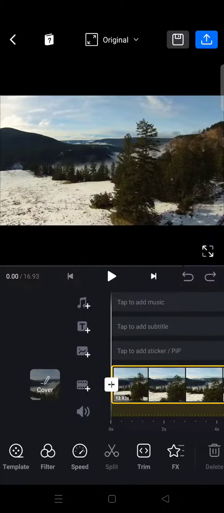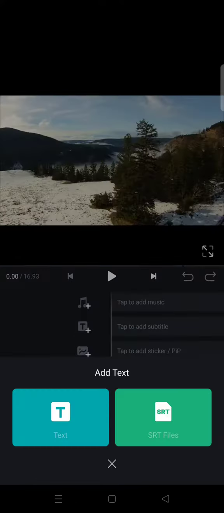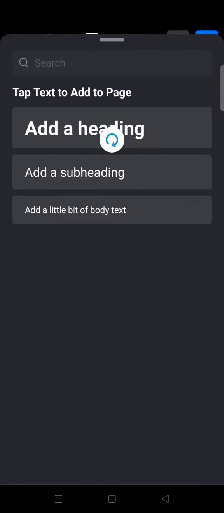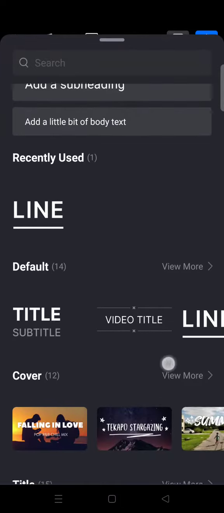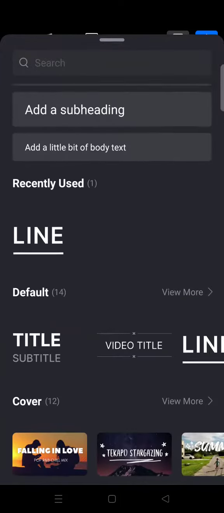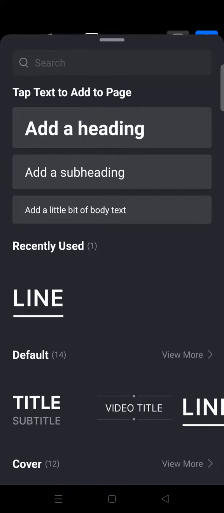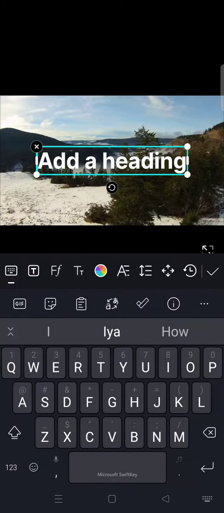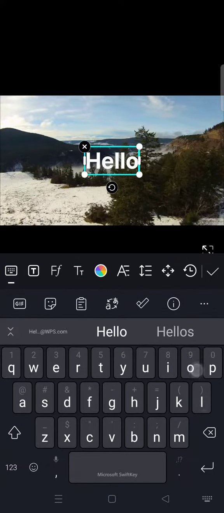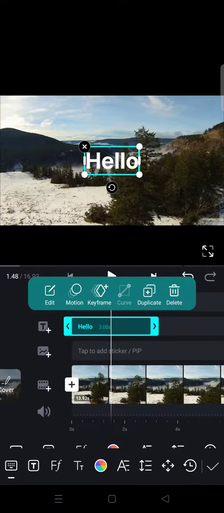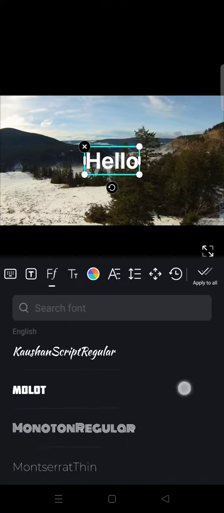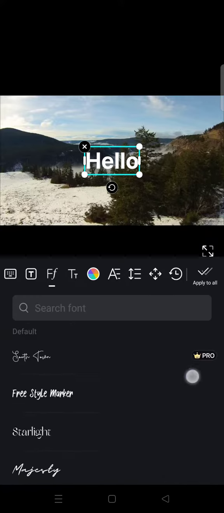On today's tutorial, I'm gonna show you how to add fonts in the VN app. So in VN, if you add text here, for example, you can see there are fonts that are already provided by VN. For example, "hello." If you look in here, there are so many font options that you can choose.